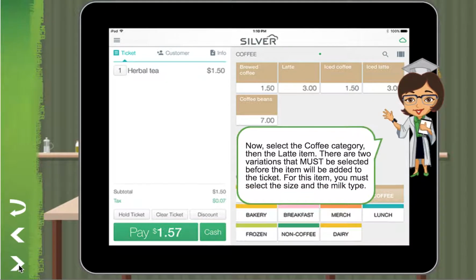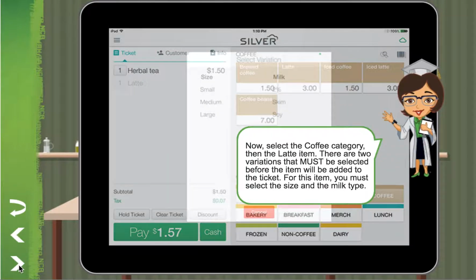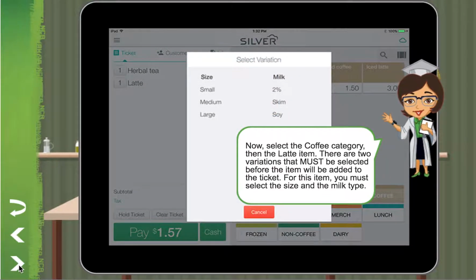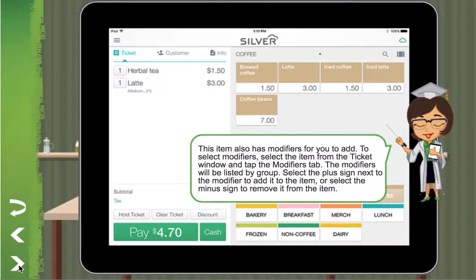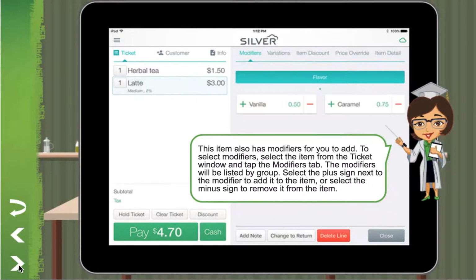Now select the Coffee category, then the Latte item. There are 2 variations that must be selected before the item will be added to the ticket. For this item, you must select the size and the milk type. This item also has modifiers for you to add. To select modifiers, select the item from the ticket window and tap the Modifiers tab.